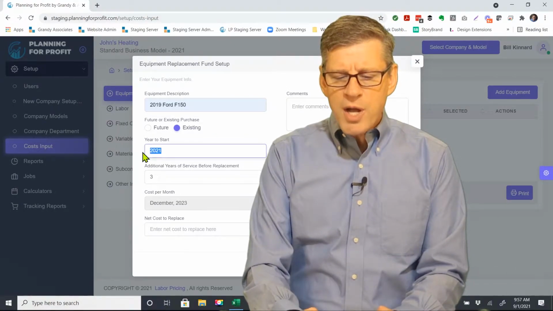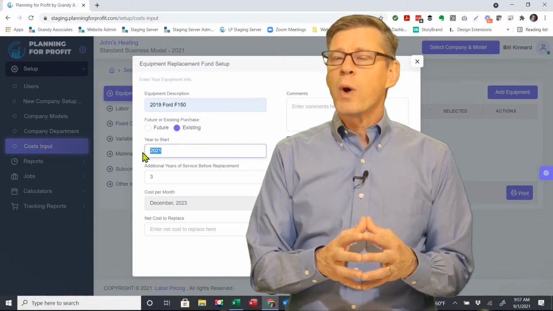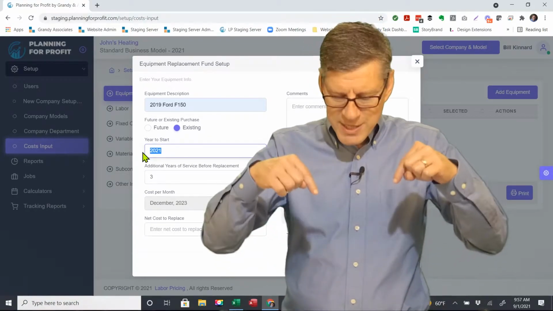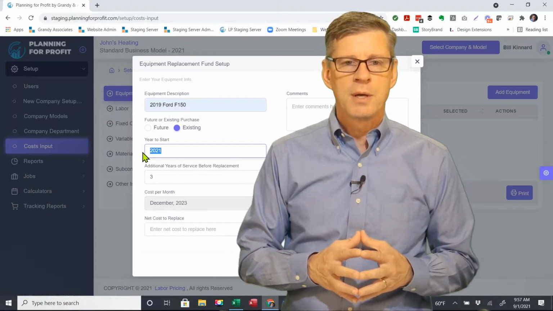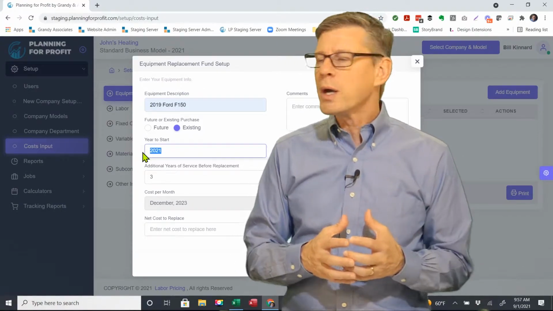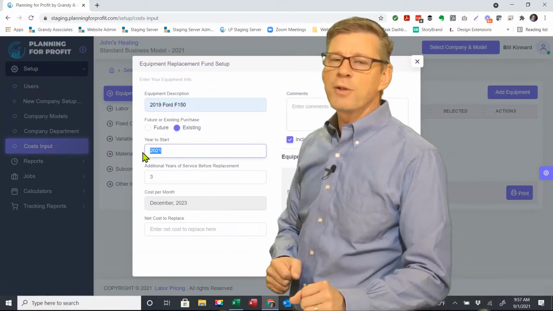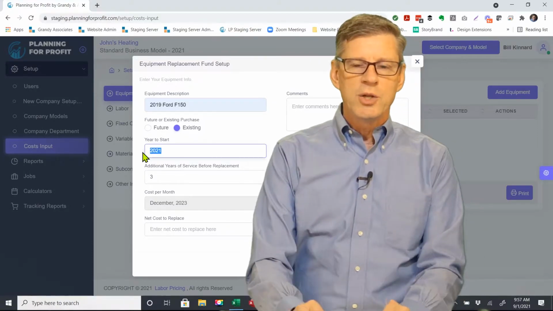Year to start. Year to start basically says, when are we starting? That will always default to this year, whatever the current year is. Right, so our model is for 2021. It's going to automatically default to the year 2021. You really don't need to change that.